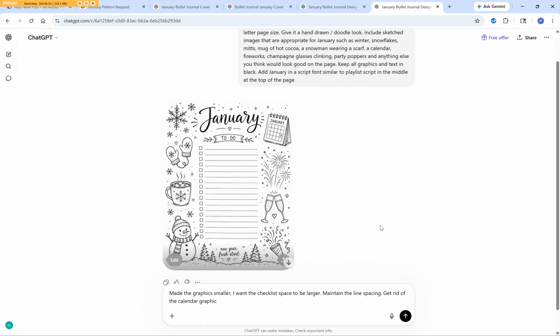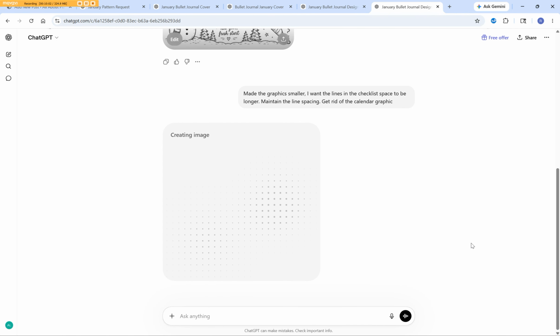Graphic smaller, checklist space to be, maybe the lines in the checklist space to be longer. Maintain the line space and get rid of the calendar graphic. All right, let's see what it does. And then it will probably use up my free prompts for today. So hopefully it looks good so I can use it straight away.